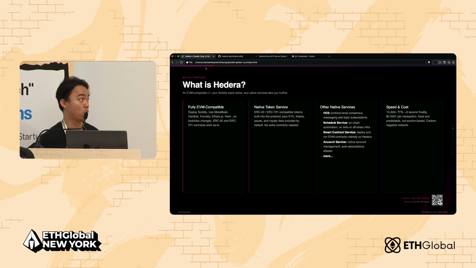Stuff like MetaMask, Solidity smart contracts, Foundry, ethers.js, literally anything that you've been building on top of any EVM compatible network, you can bring the whole thing over, migrate it to Hedera, plug it in, and it should work out of the box for you. And other than that, we also have native services built right into the protocol.